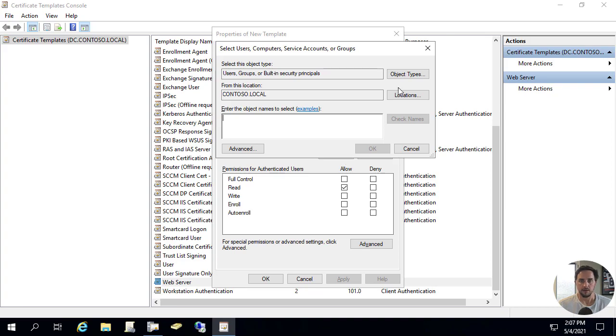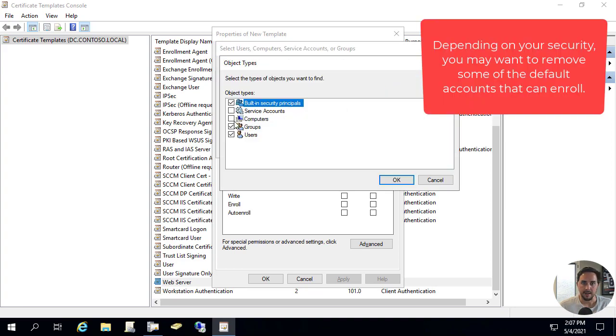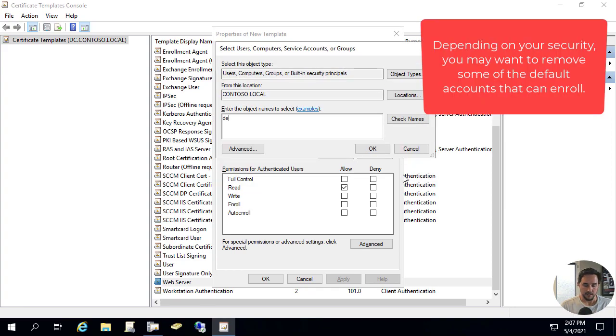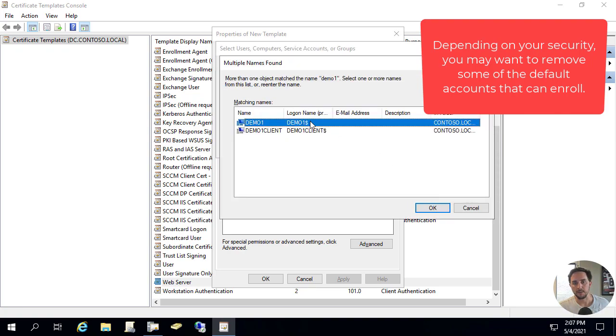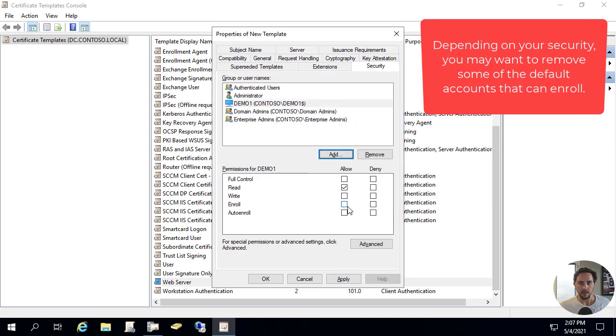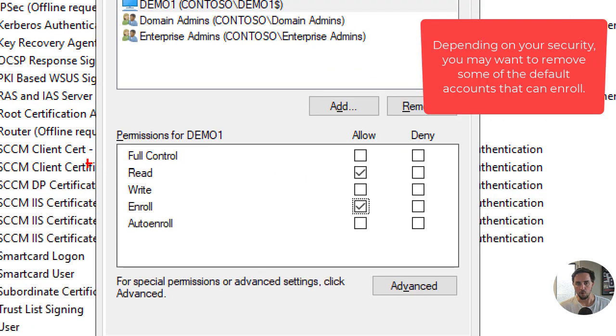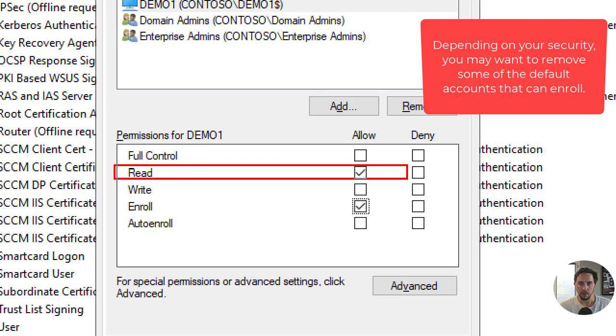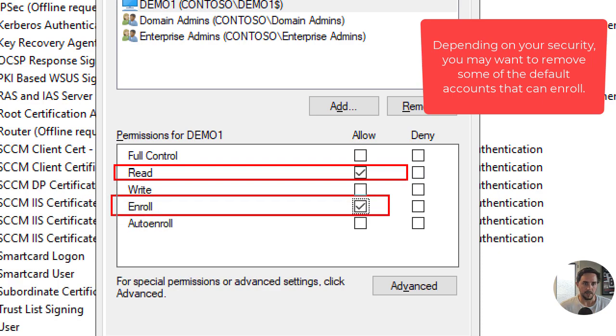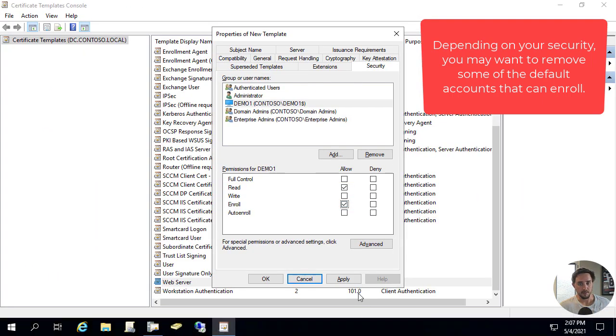But essentially what we're going to do here, since I'm using a computer, is add that here and then type in demo1. That's the name of the computer that is running WSUS. And then we want to give it read and enroll. If this was a security group, you would simply use the group and give it read and enroll. But like I mentioned, if you did just add a computer to that group, you likely would have to reboot for that membership to apply before you could actually request it on the server side. All right, so I'll go ahead and apply that and we should be okay.